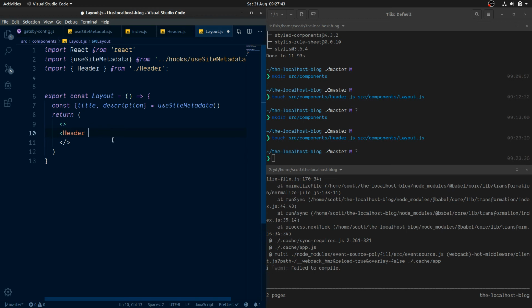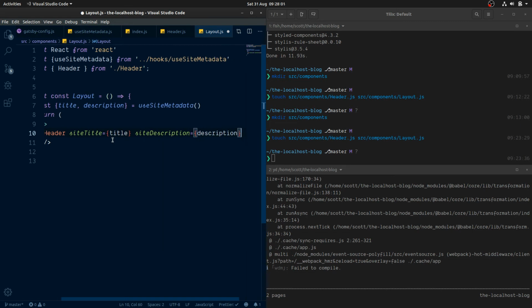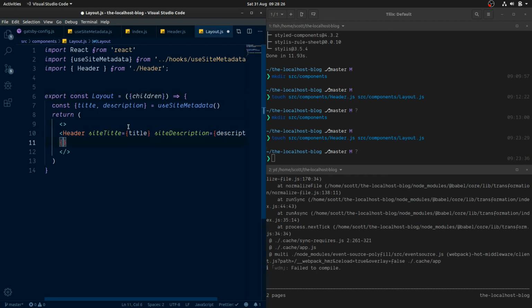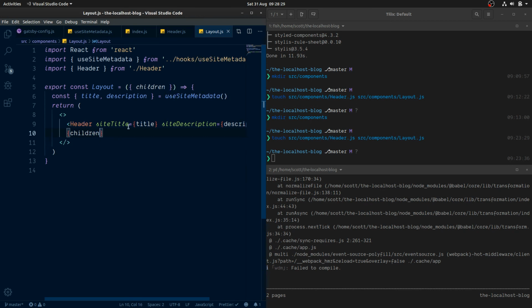And our header wants some props, which is siteTitle, and we're going to pass that title from our site metadata hook, and also siteDescription, which is going to have the description from our site metadata hook. Okay, and this can be a self-closing component, fine. And then we're also going to use layout here as a wrapping component for all of the site. So everything that is within the layout, basically the children of this component, we're also going to want to return them here. Cool. So that's the basis of our layout component.